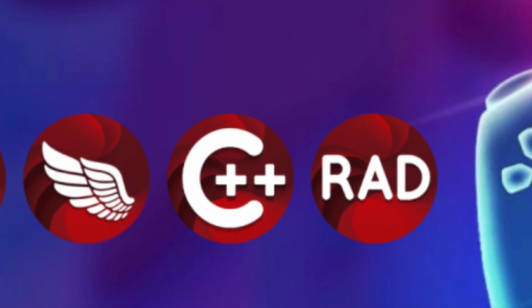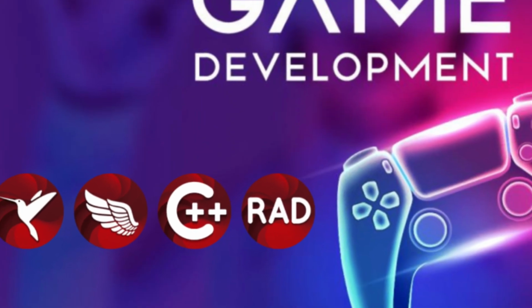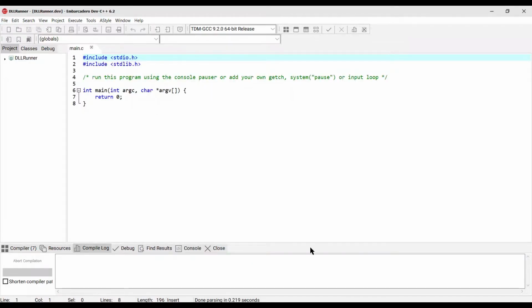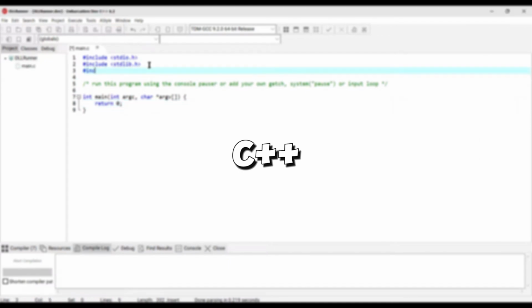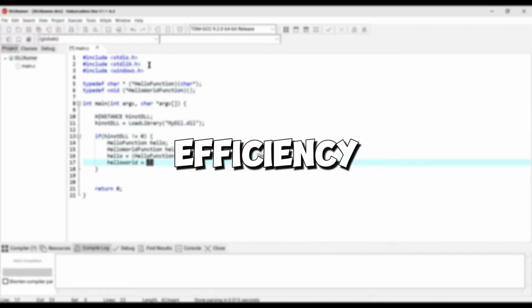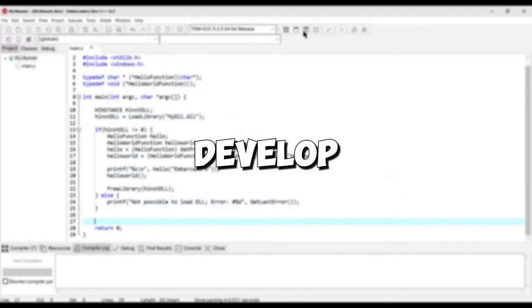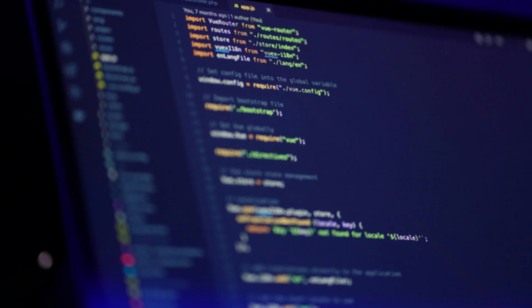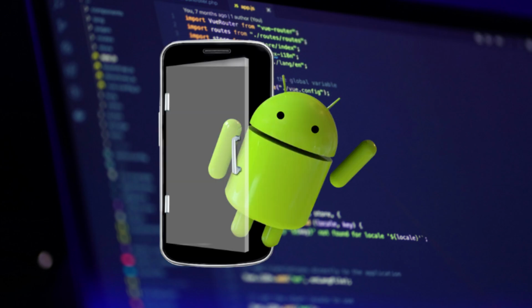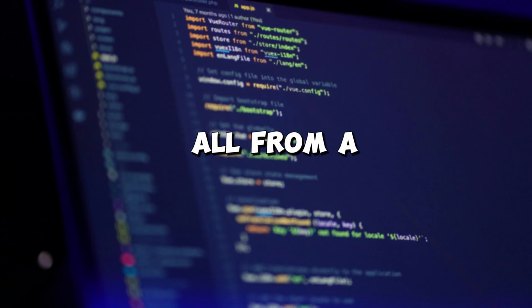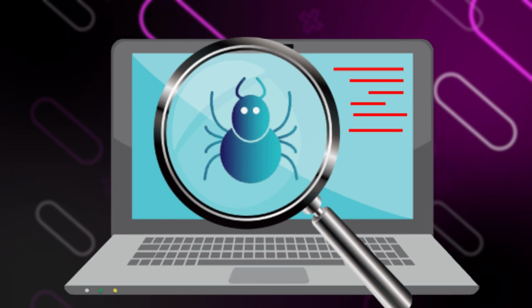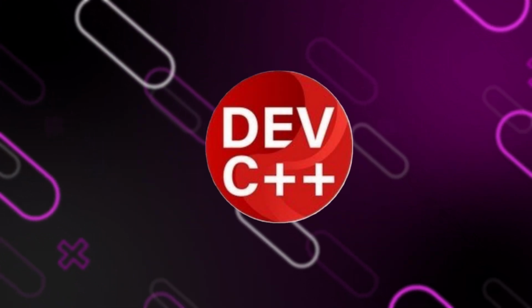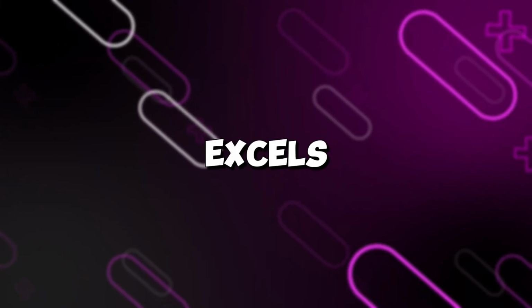Another significant advantage is the focus on rapid application development, RAD. Embarcadero C++ Builder is built for speed and efficiency, meaning you can prototype and develop applications much faster. With built-in tools for cross-platform development, you can create applications for Windows, Mac OS, and even mobile devices, all from a single codebase.